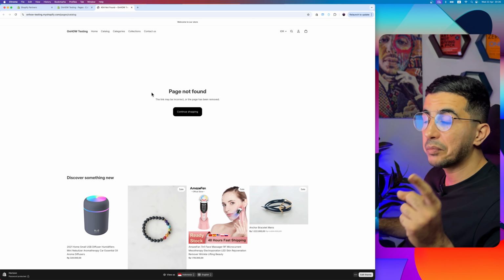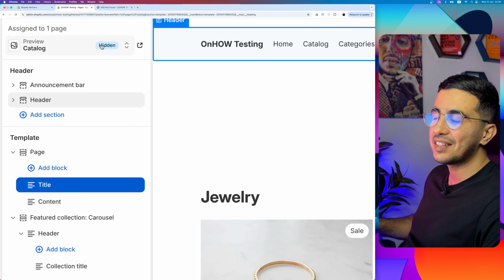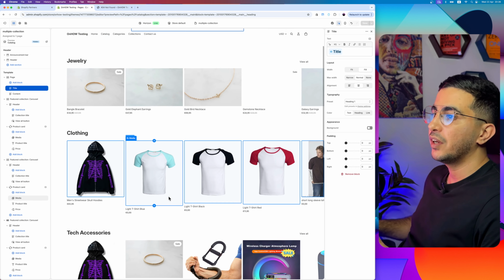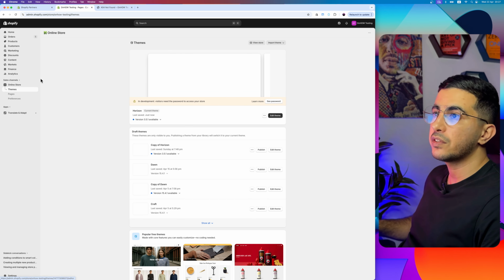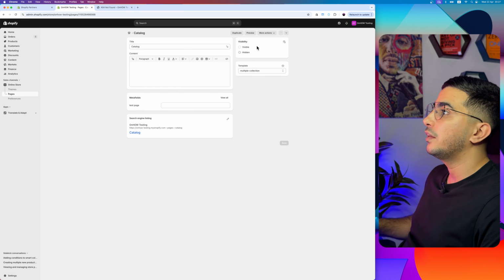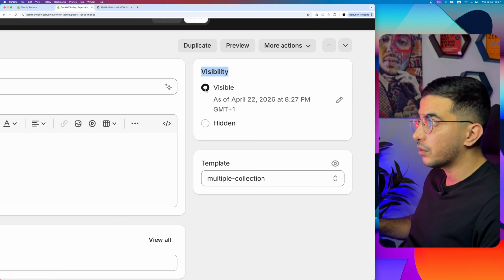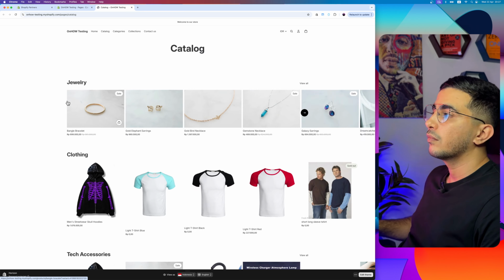This is a very good point because I forgot one critical thing. As you can see here, it says hidden. This is a very important step. So once you click on save, no worries, we will fix that now. Now I have the page full of the multiple collections. I'll get back to where I created the page, and I click on catalog, and where it says visibility, this is the option I forgot. Make sure to click on visible. Now click on save. Now if I get back in here and reload the page, here they are, as you can see.